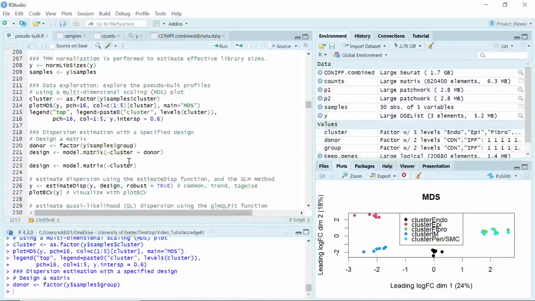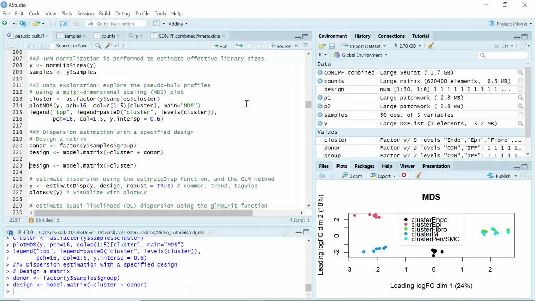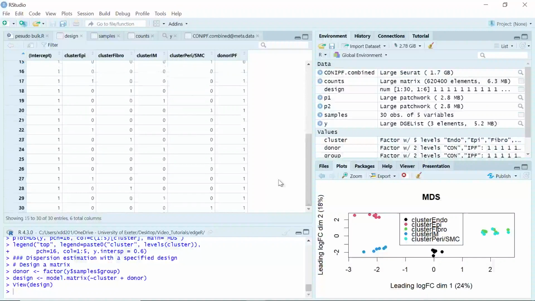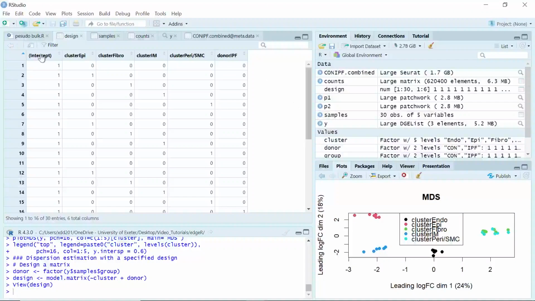So if we design the model matrix to include the cell cluster information and also the donor information, let's run. Then we can have a look at the design. We can click it. You can see we have 30 rows here because we have 30 samples. And we have 6 columns here. You know, we have 5 cell clusters in the data set.